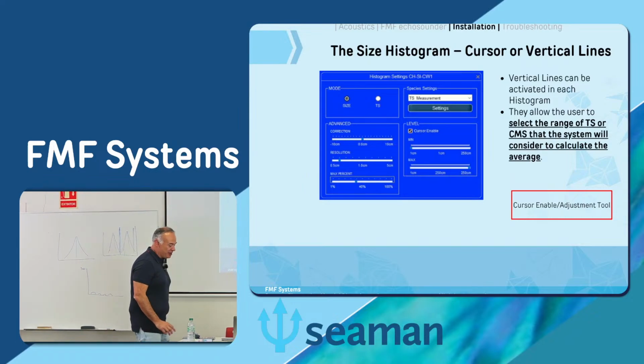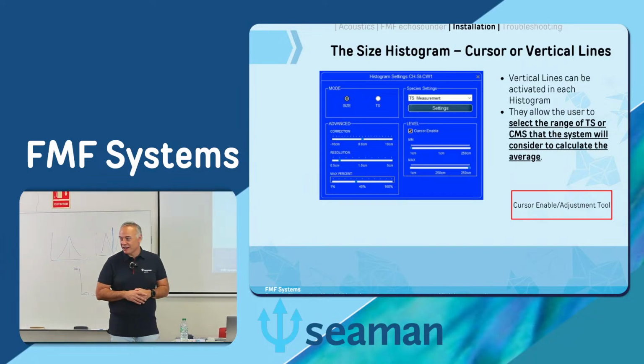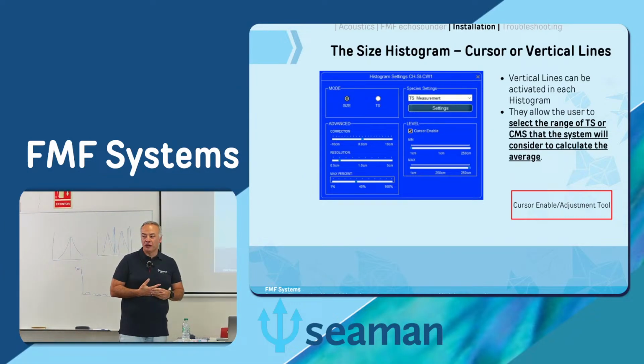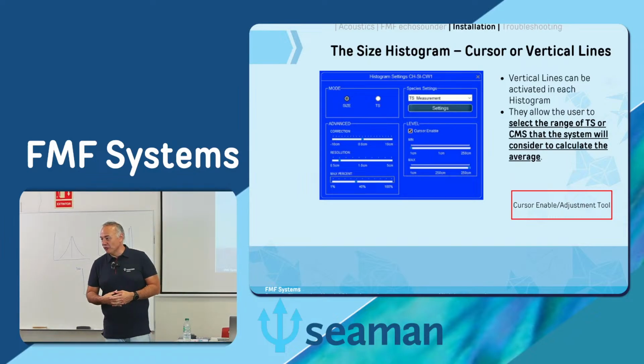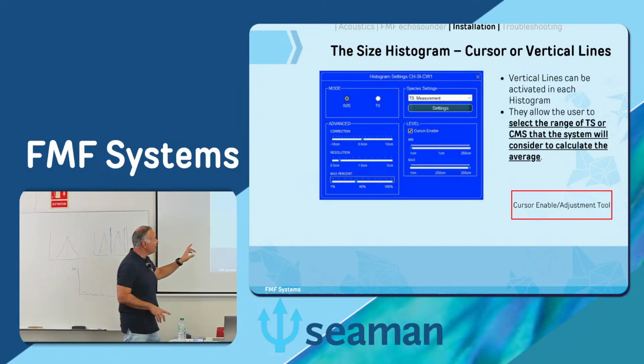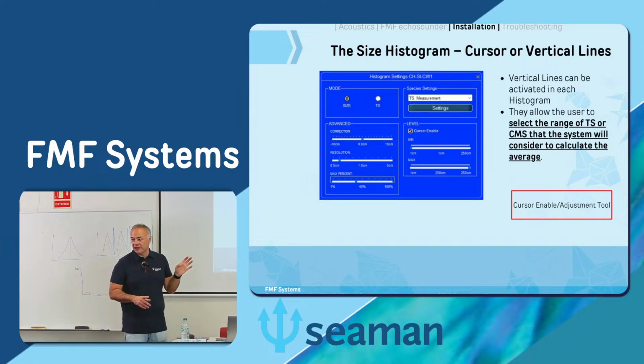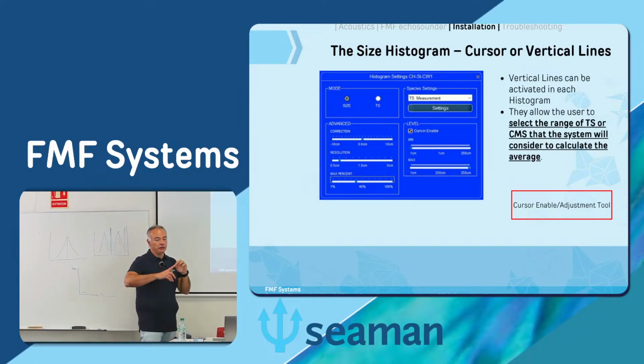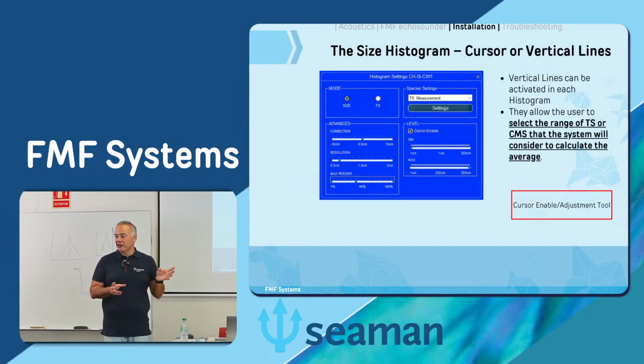And then there is this correction here in centimeters that you can apply if you see that the measurement you're getting with the equipment is not accurate. Then you can apply a correction here. This will apply only to the histogram that you selected. It's not for all, it's for this one. So you can apply a specific correction to one histogram that you use for one species, not applying to others.